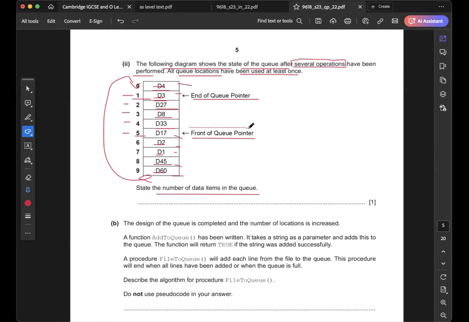It's starting from the front pointer. We didn't count the front pointer. And if you count it, you will come to know that there are 7. So it is for 1 mark only, okay?